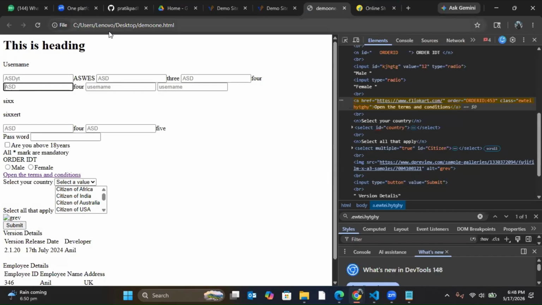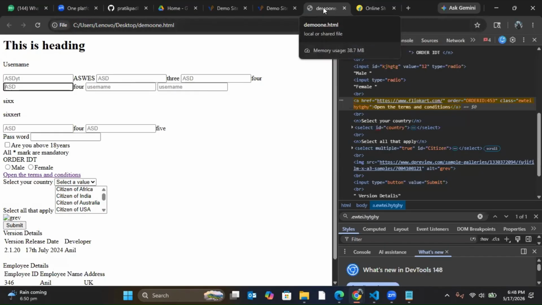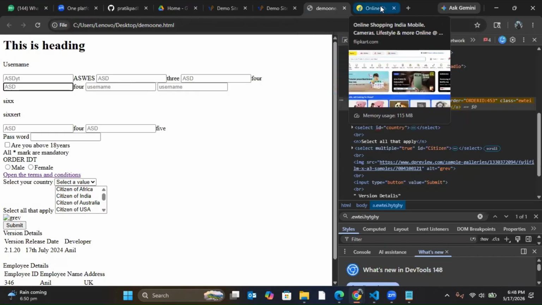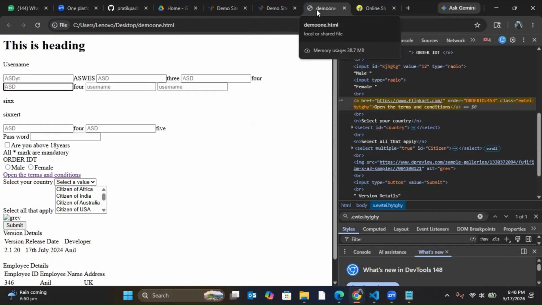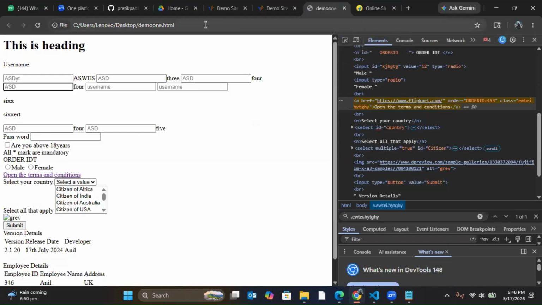If I want to do it at the page level, that means I want to check whether the page has a title. So title is what? If I hover over it, it is showing something here, right? Demo.html or something. So if you hover over it, it will show online shopping India camera. So that is the title. If you hover over it, it will show demo site web table. We know text. So that is the title. For this it is demo1.html. This is the title. So if I want to check the title of the page, or if I want to check the URL, what URL it has opened, we'll see how to do that. Till now, what we did is at the web element level in the page.